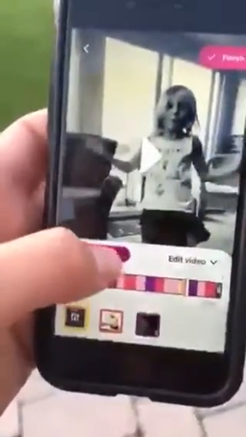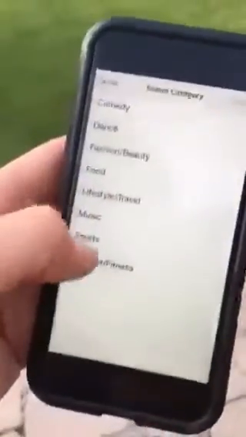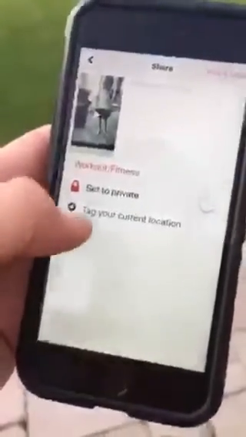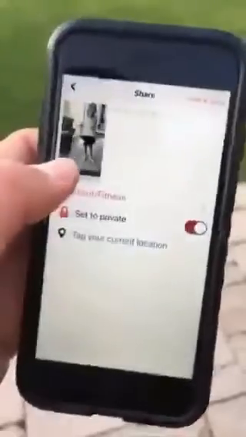Or you can hit the shuffle button and it'll reshuffle your things, and then you see if you like that one. Alright, and so once you're done, you hit finish, then you have to select your category. We usually do workout and fitness. Then you set to private, and then you post and save.